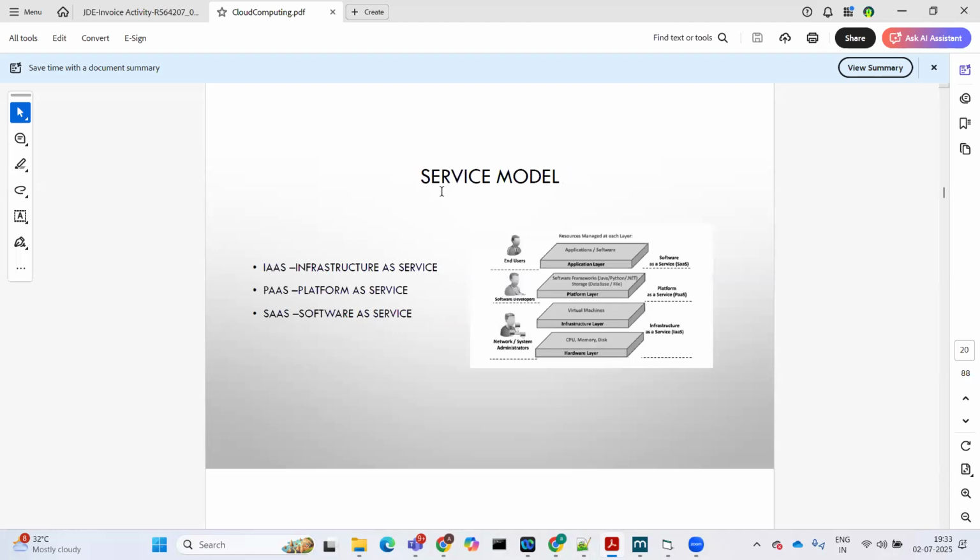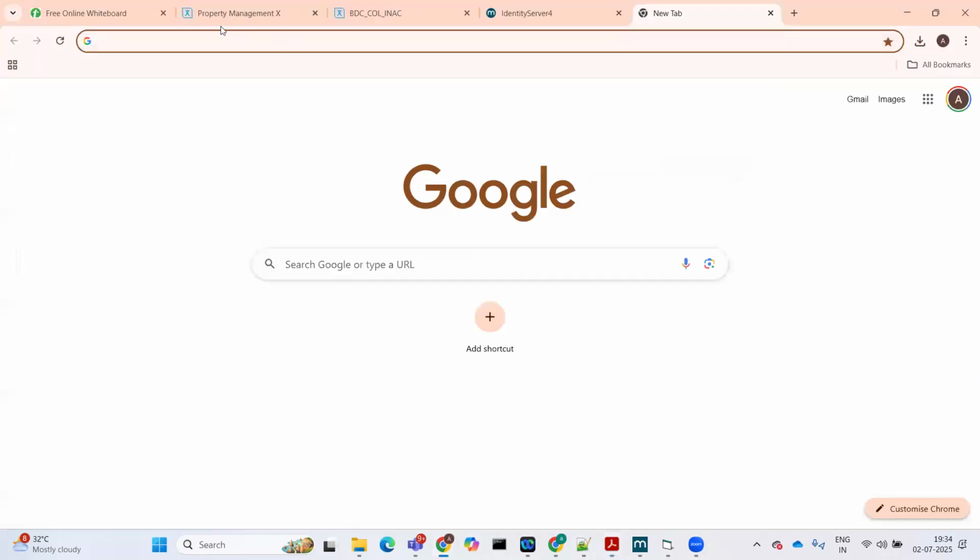On the basis of service model, there are three types. One is IaaS, next one is PaaS, third one is SaaS. So, infrastructure as a service, platform as a service, software as a service. These are three different types of service models. To understand these things better, I will explain how everything looks on the layers. I will try to explain in a simple way.